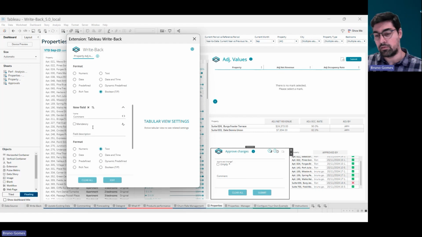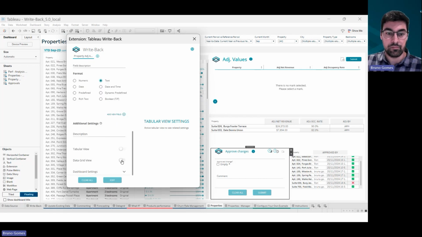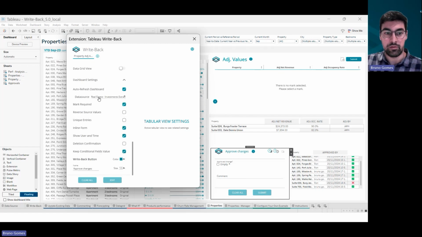We also have a comment, so that if we want to decline a change, we can justify why that change has been declined. Of course, we could also use reason codes with a predefined field, like a drop-down that lets you select multiple options. So there are multiple ways that you can customize your form depending on your needs. In this case, we don't have the data grid enabled, but we still have the auto refresh on the same data source. This is the same data source that's feeding all of the tables, just with joins, and I'll show you that in a second as well.